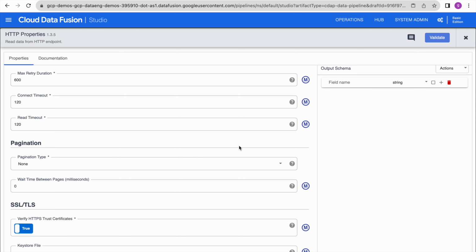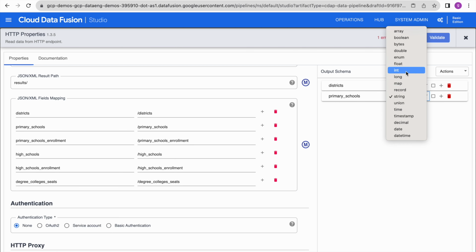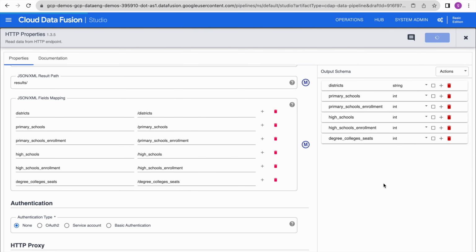Okay, so now you have to map the output schema based on your input fields. You can map the output schema. Just copy paste each and every input field, and then you will have to mention the data type so that you can map each and every field in the output schema. Now it is ready. Just click on validate. Now everything looks good.